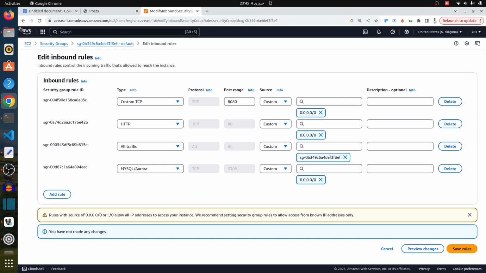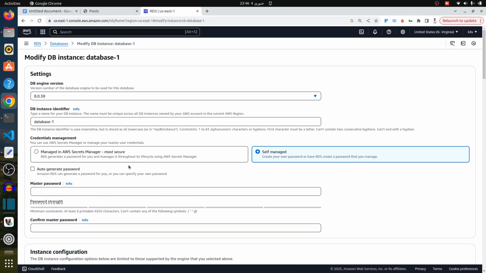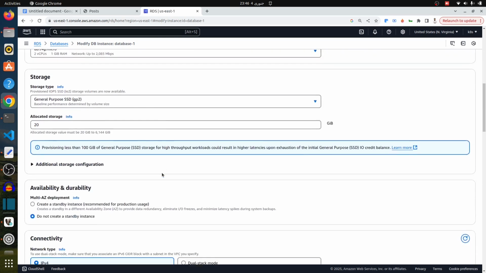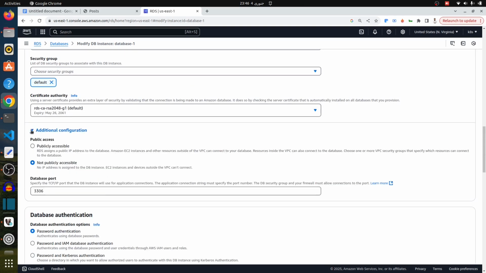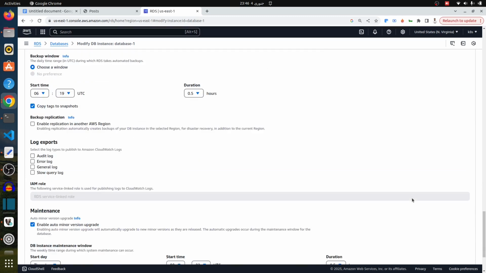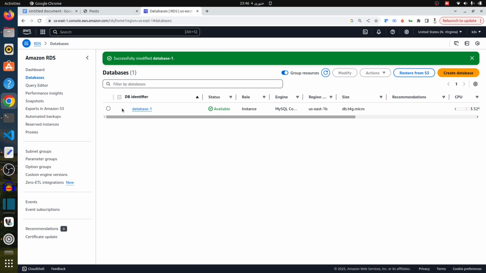And number two, I need to enable publicly accessible equal to yes. For this I just go to Modify, and under the security section, in the additional configuration, I just need to enable publicly accessible, and that's it. Continue. Modify database. It is modifying and might take some time. So now it is available.